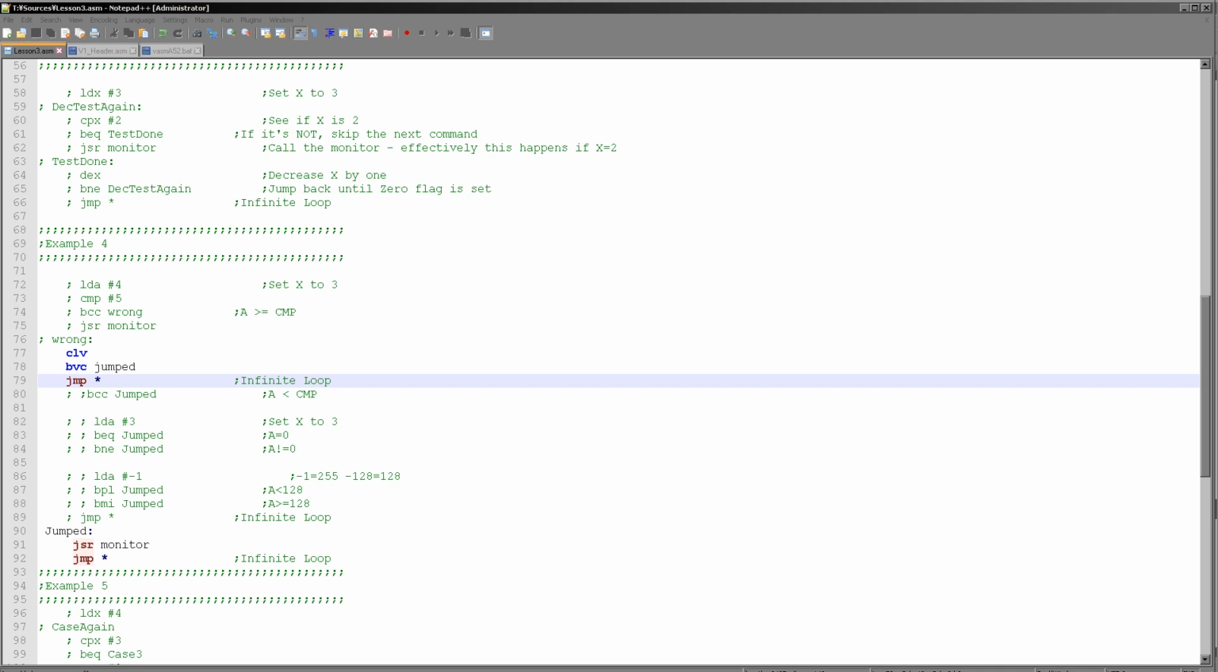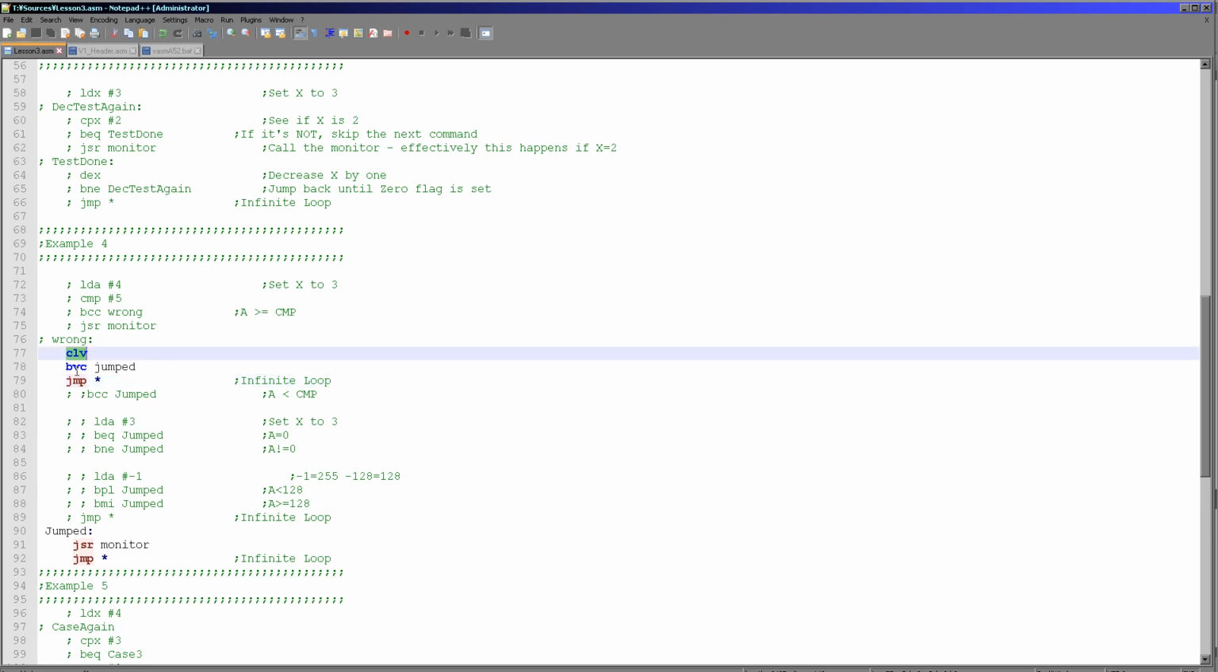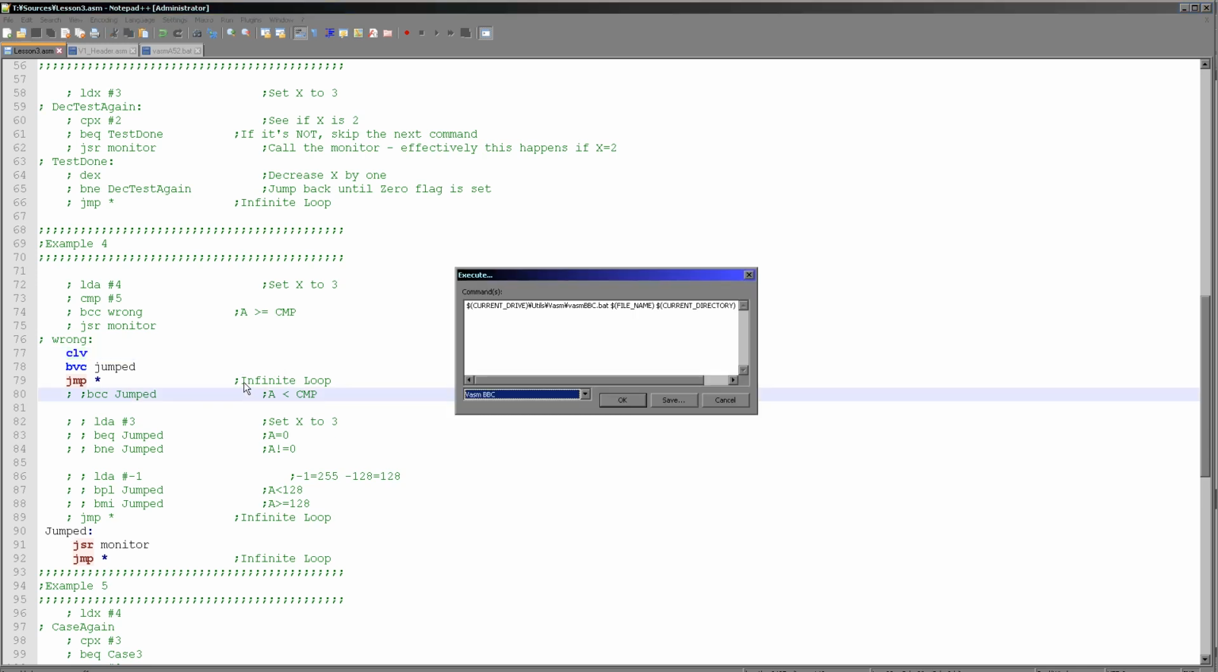But what if you want to branch always, have no condition at all and always jump to a specific location? Well, in this case, we would need the branch command, BRA, but only the 65C02 has it. Unfortunately, the 6502 doesn't have that branch command, but we can simulate it. What we can do is clear the overflow flag and then branch if the overflow is cleared. This will in effect always branch, and this means we can do a relative jump to another memory location in all cases, and I'll just show you that now.